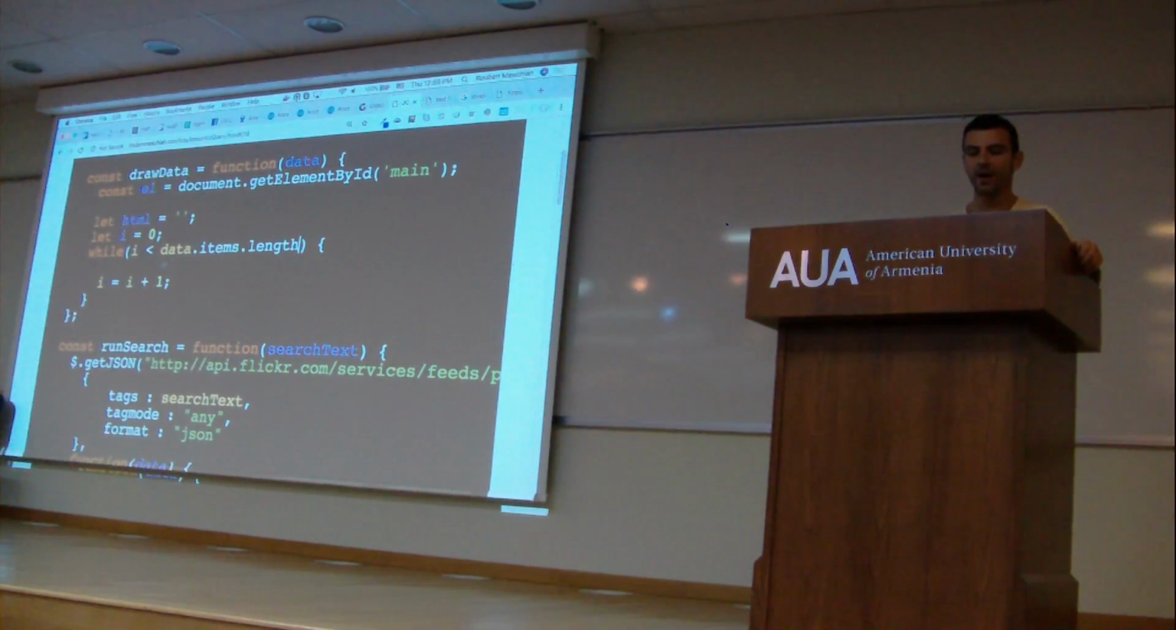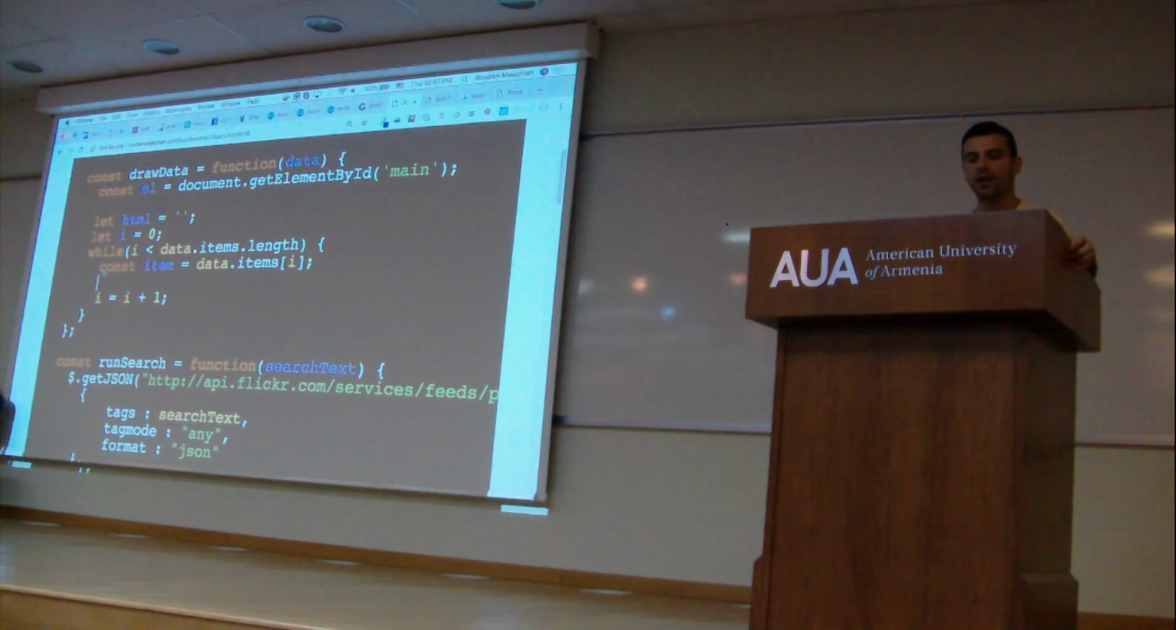Okay, now that you're all panicking, is this obvious to you? What does this do? Loops over it. For every loop, it gives me the item at that index. Now, from this item, let's do .media.m. This will give me the image, const image.